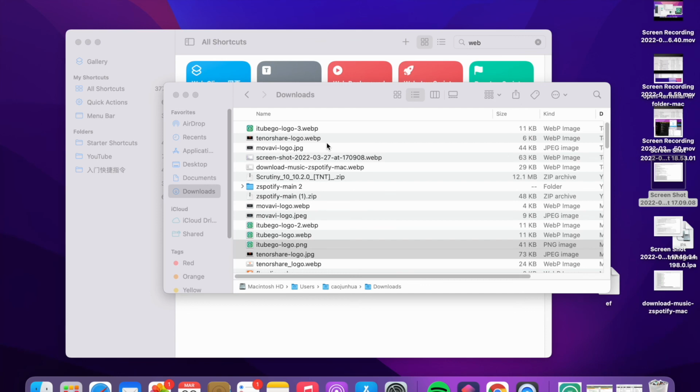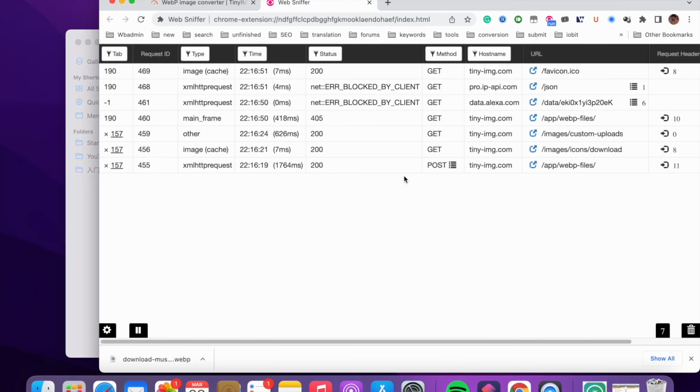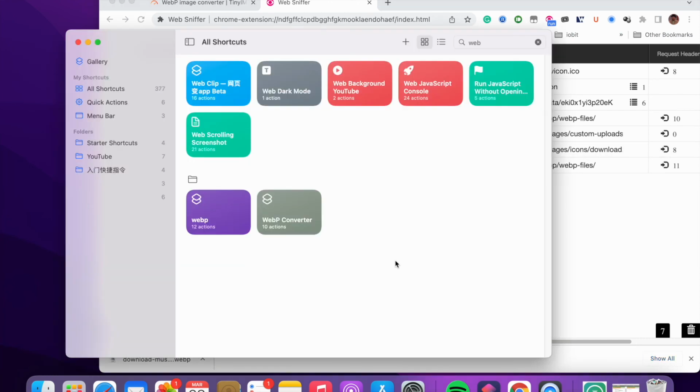So that's how you create this WebP convert shortcut. That's how you can convert any web service to a shortcut for quick access. You need this Web Sniffer Chrome extension to see how the request goes.